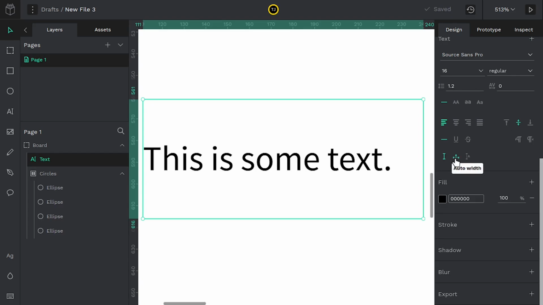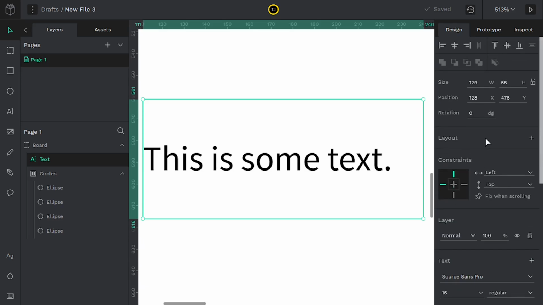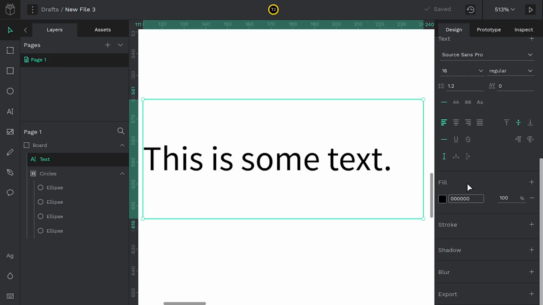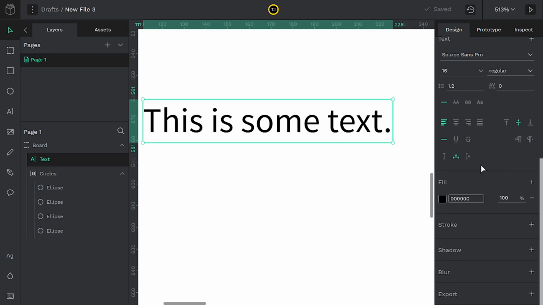And then text also has this auto width and auto height. I don't know if we played with that. If we make our text box too big and it's messing up our constraints or our overall alignments, we can just resize it by clicking auto width. That did auto width and auto height, but you can also do just auto height. And then it makes our box go right around our content, just like it did out here.